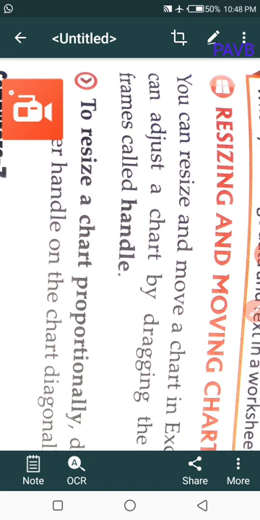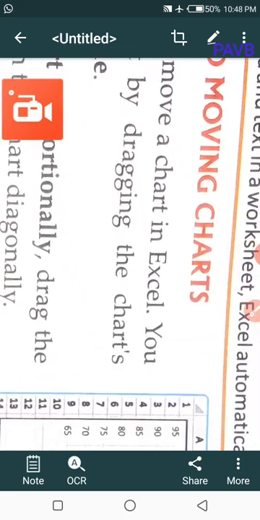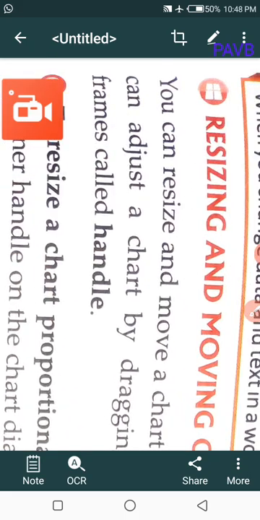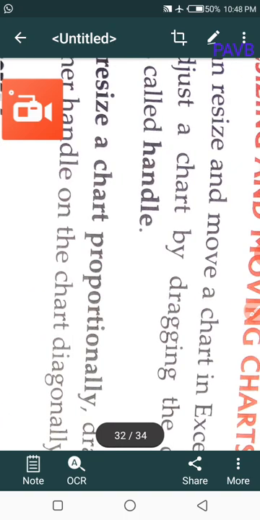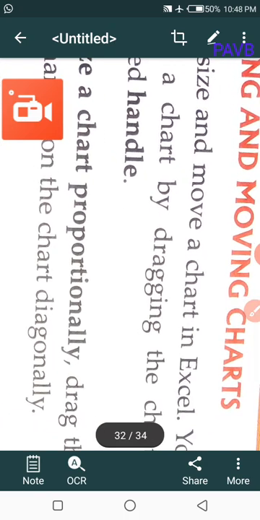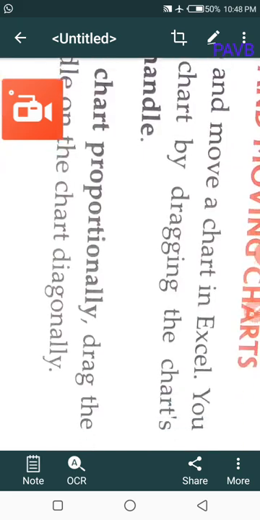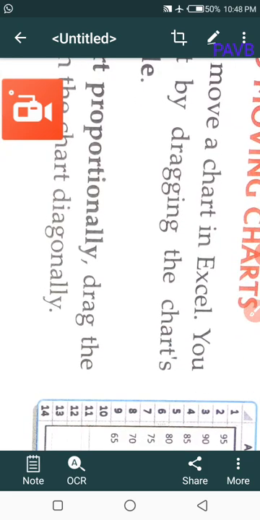Next one is resizing or moving a chart. You can resize and move a chart in Excel. You can adjust a chart by dragging the chart frame, called a handle. To resize the chart proportionally, drag the corner handle on the chart diagonally.